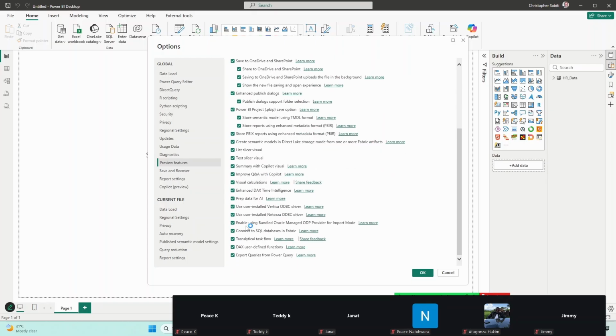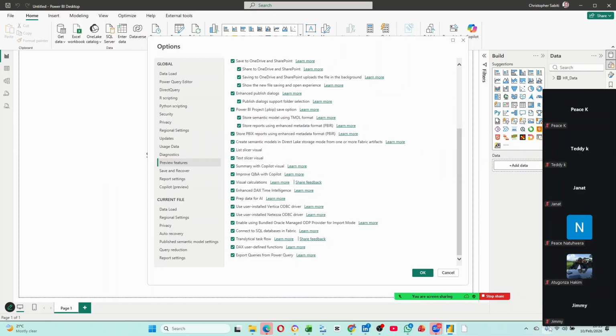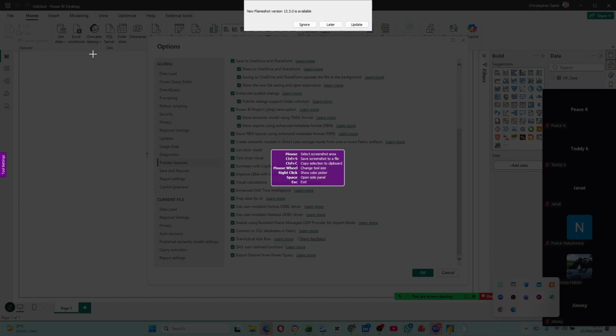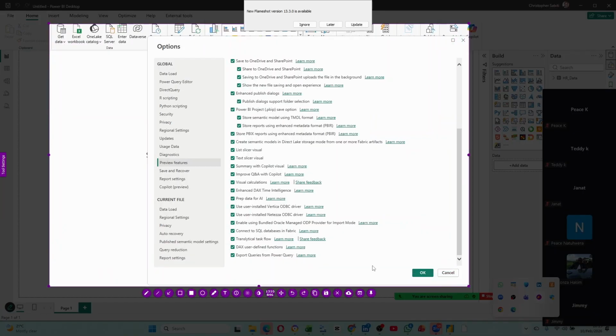So there is an option here. I'm going to pick a highlighter such that we can see the option I'm talking about. So there is this called Translytical Task Flow. You're going to uncheck it if you want to work with Power BI, not logging in, but it shouldn't bring you that thing of please log in, please log in. Every time you want to do something, it brings please log in. You go ahead and uncheck this.